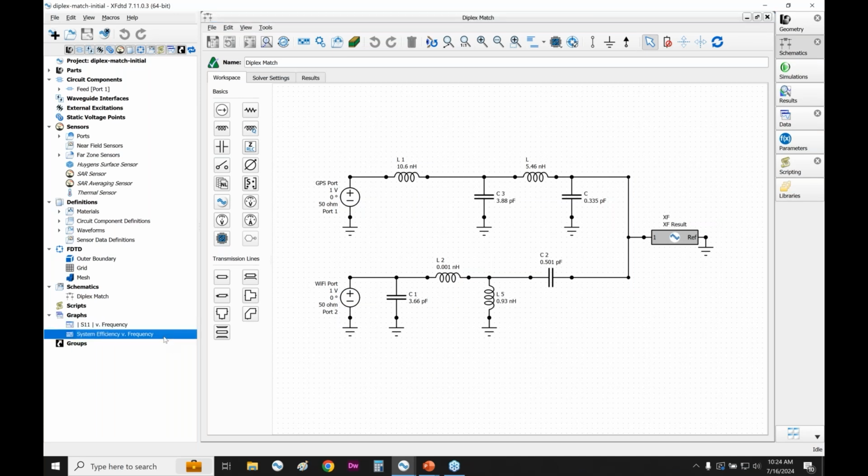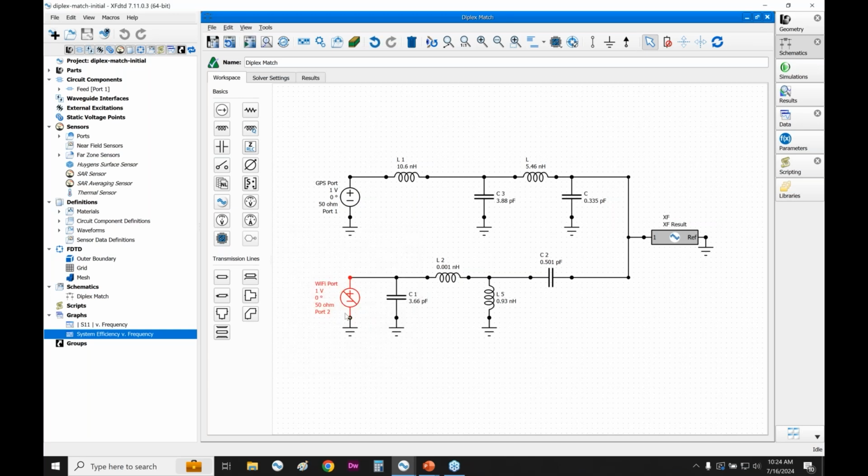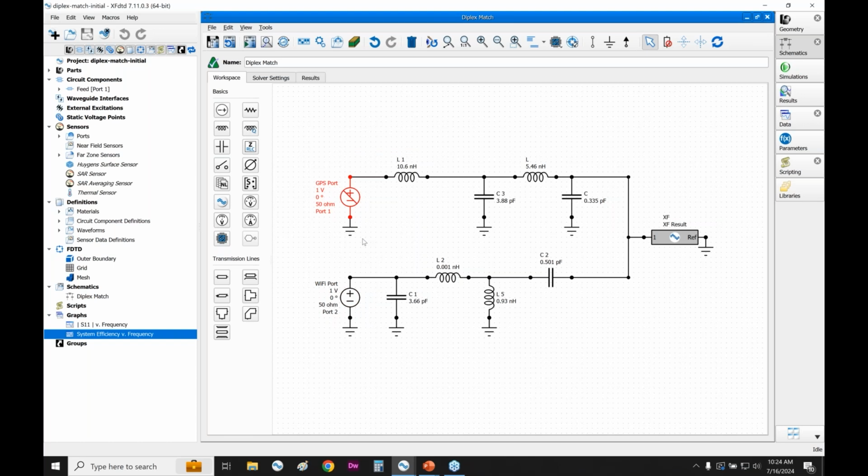System efficiency is also a result that's available and is of interest. But in order to calculate system efficiency, we can only have 1 port active at a time. So if we're interested in the system efficiency for the GPS port being active, then we need to edit our Wi-Fi port so that it is essentially treated as a 50 ohm load. We can get system efficiency for that result. We can then undo that, double click on our GPS port, set this one inactive, and then we can get system efficiency for the Wi-Fi port being active.